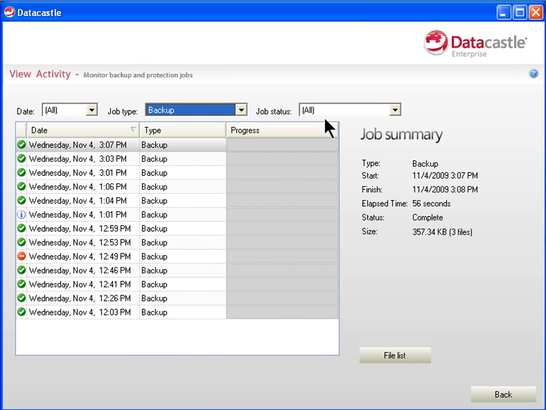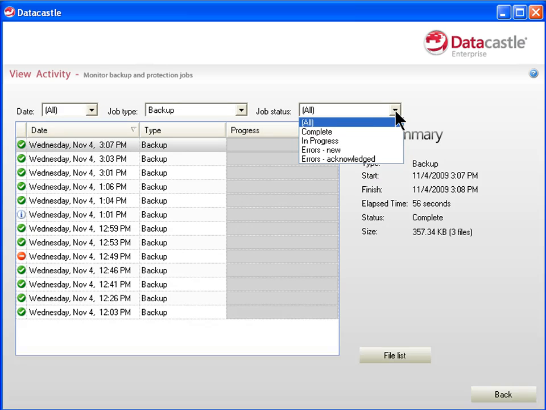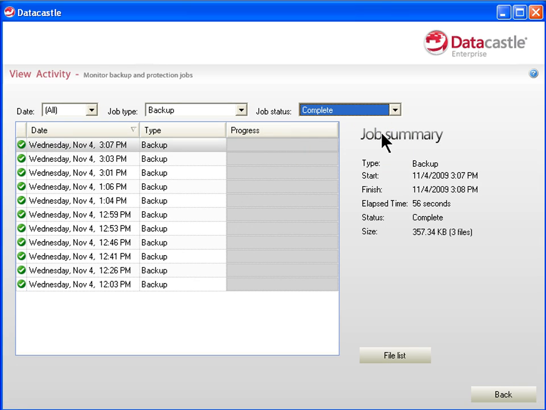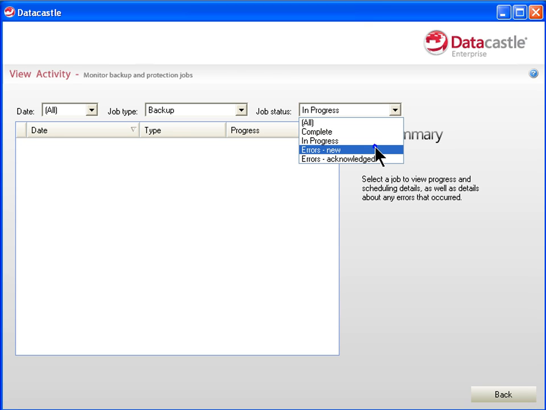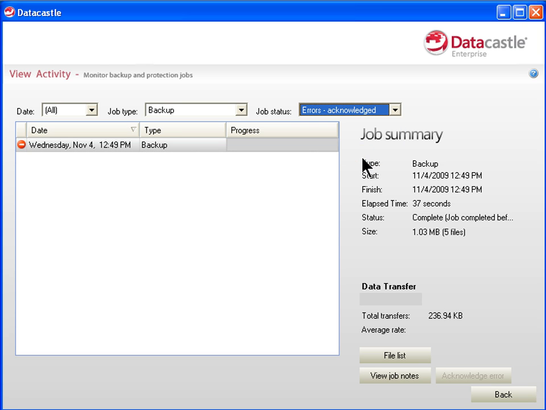The last drop-down is Job Status, which filters by the status of the Datacastle jobs. You can select All, Completed, those in Progress, jobs with errors that are new, and jobs with errors that you have acknowledged. We'll demonstrate how to handle errors later in this video. Leaving this filtered for errors acknowledged and for the backup job type, you see that one job is listed.